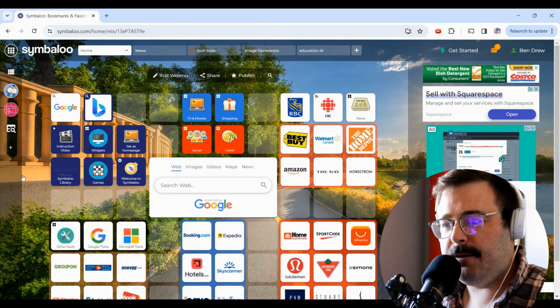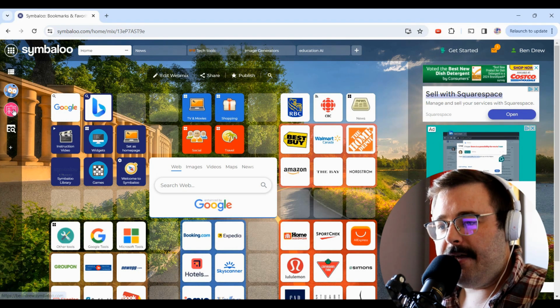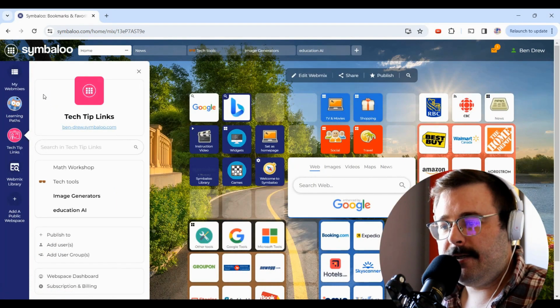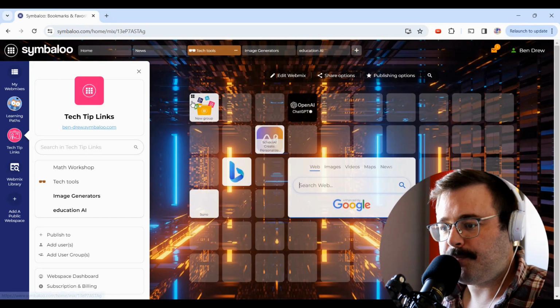So it's very simple to use. You log into Symbaloo. I did an education account. I said free version with ads. And then I created this space. So it gives you a link, Ben Drew at Symbaloo, and then you can share that link out. And then on that, you can share different pages you make.